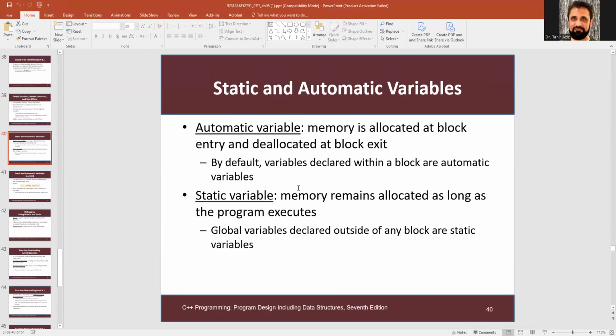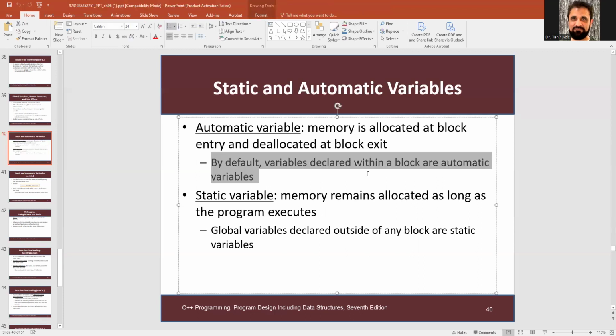Now, for variables declared inside the function, memory is allocated at block entry. When you enter that particular function, memory is allocated, and it is deallocated when you exit that function. By default, variables declared within a block are automatic variables. You don't have to say auto, but you could.